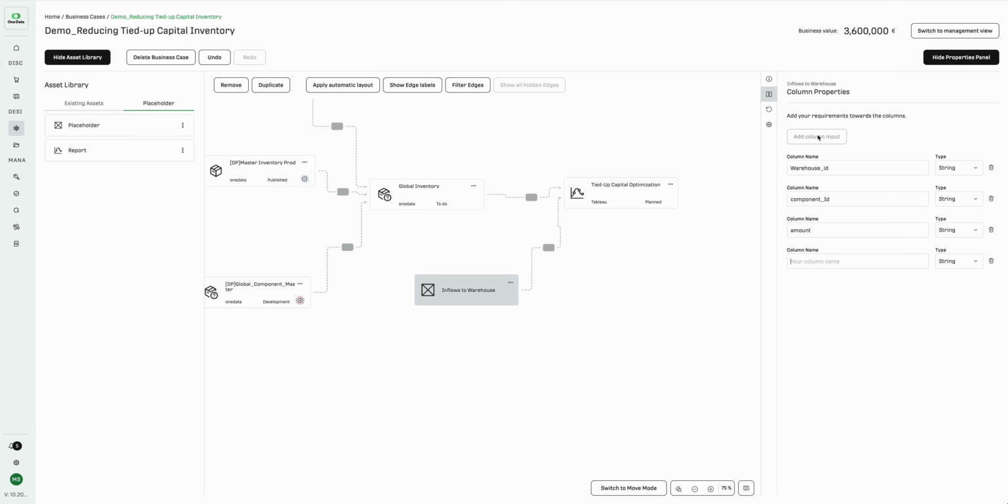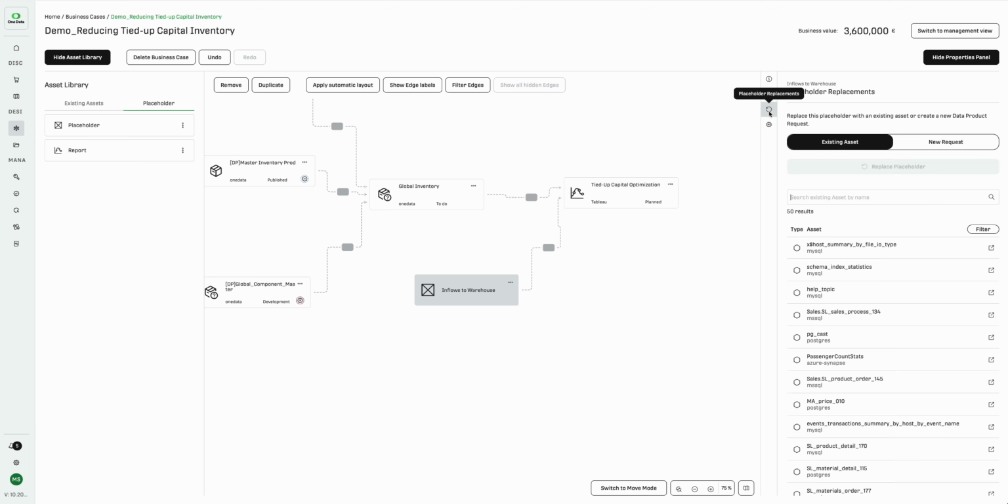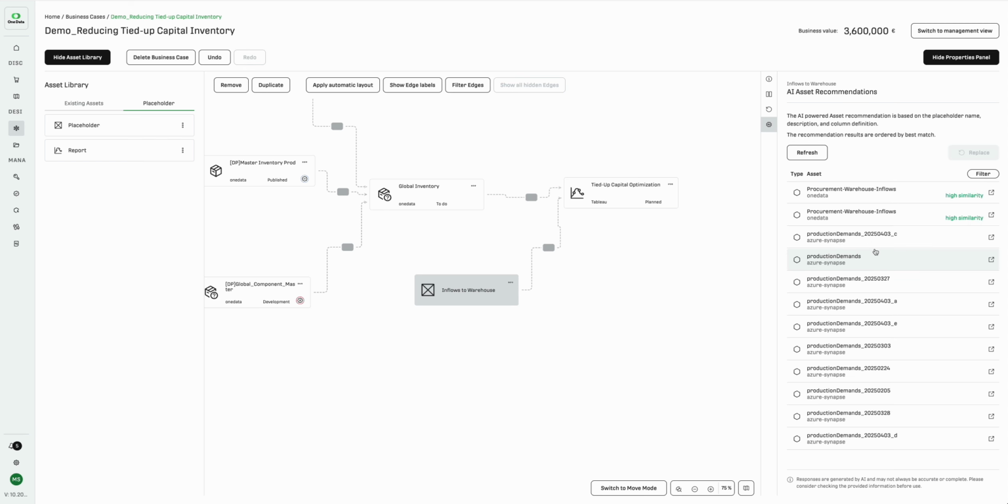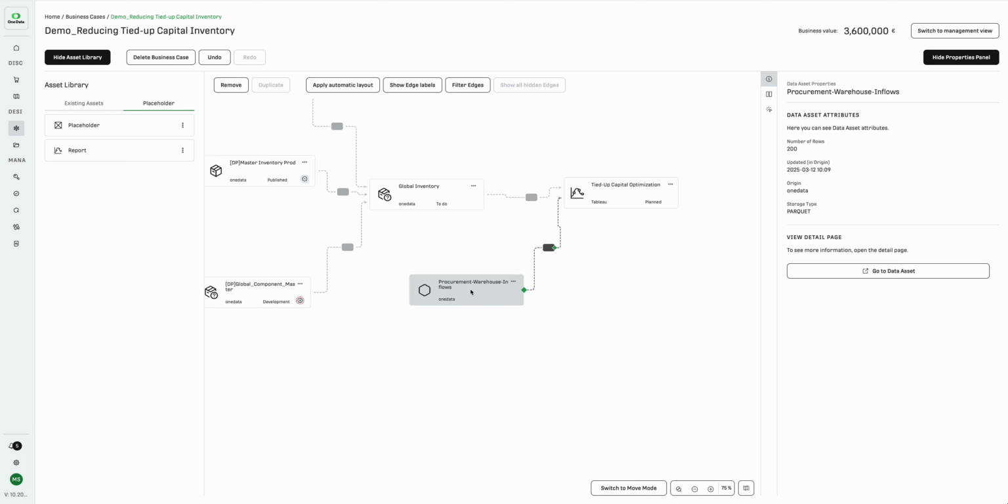Okay, this is how the data product should look. We can leverage AI to recommend an asset. An algorithm compares my placeholder with existing assets, and there's a data product, the procurement warehouse inflows, with high similarity. Let me replace this placeholder with this already existing data product. Now we can determine if this is really the data product we're looking for.